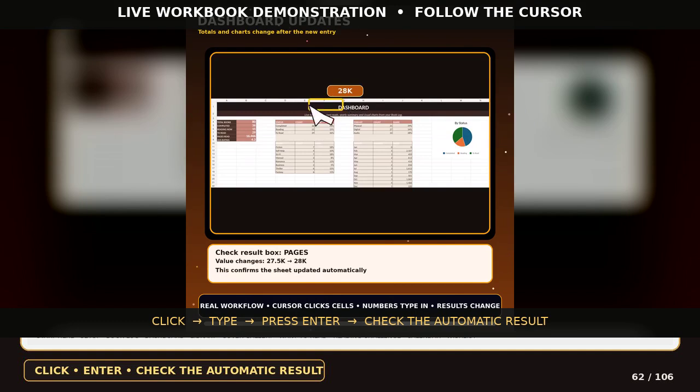If a number looks wrong, return to Book Log and check the source row, especially status, pages, current page, and dates. Use Dashboard for review and decisions, not for typing the main book records. Open Library when you want to browse instead of studying a long database table.